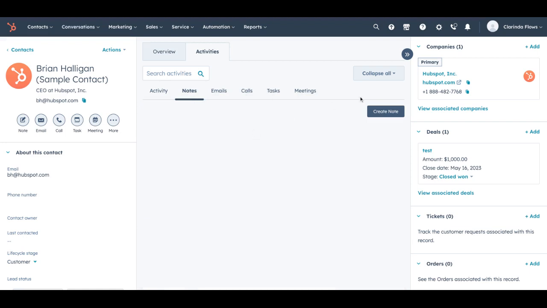Down in the notes section, you can write internal notes, which your contacts will never be able to see. This is just for your own record. So if you've had a sales call or anything like that, you can save your notes down the middle here.